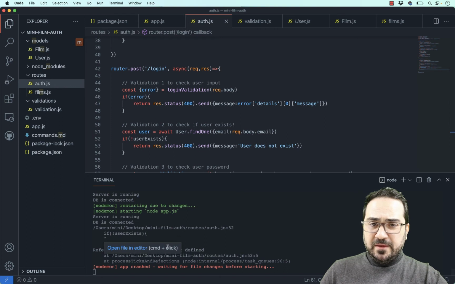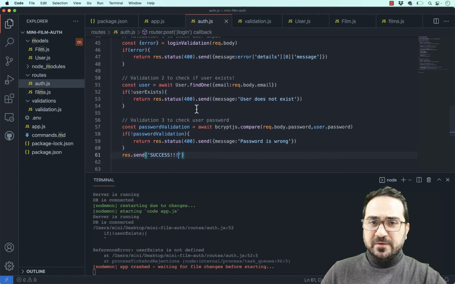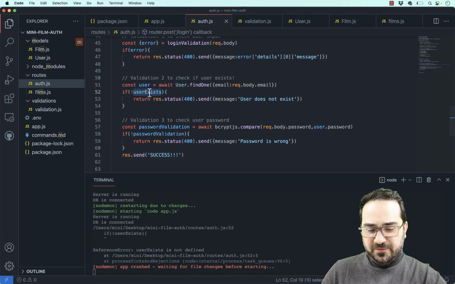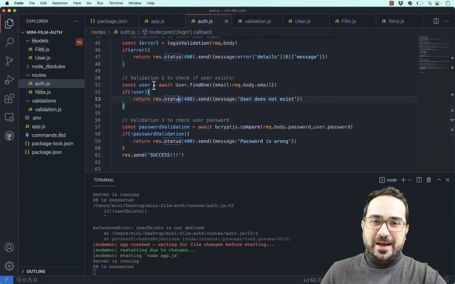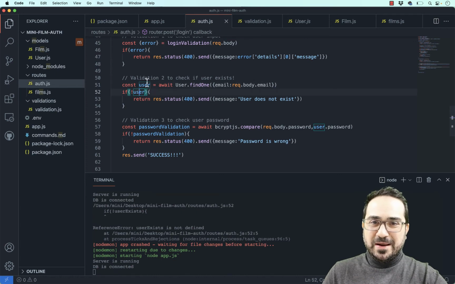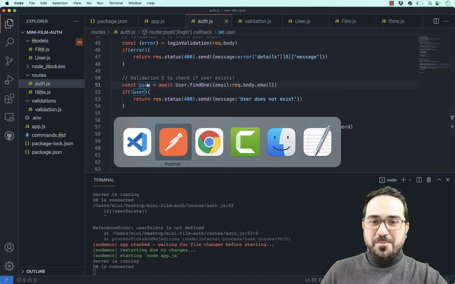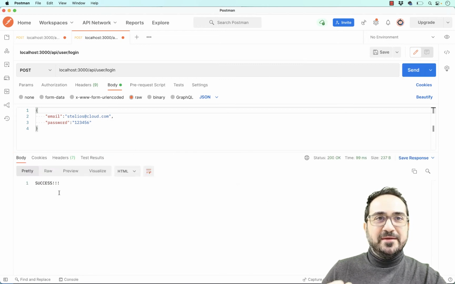Okay, it says here the user exists is not defined. So let me find where I have this. If user exists, I say if user. If there is not user, so I named this userExists, but I typed user, and then I say if the user does not exist. So make sure that the two variables here match. Now let me go back to my Postman. Give it a go one more time. It says success. I use the correct email and the password.